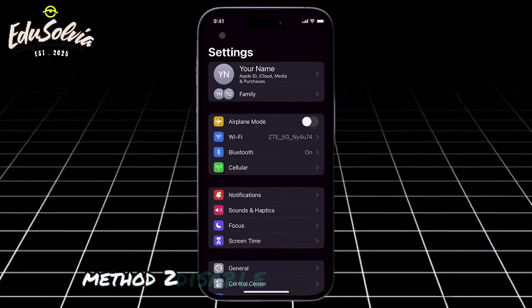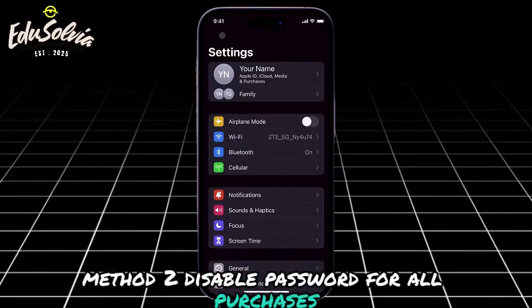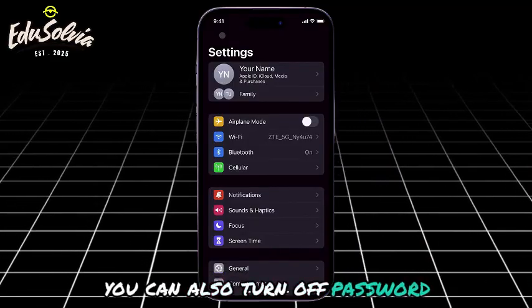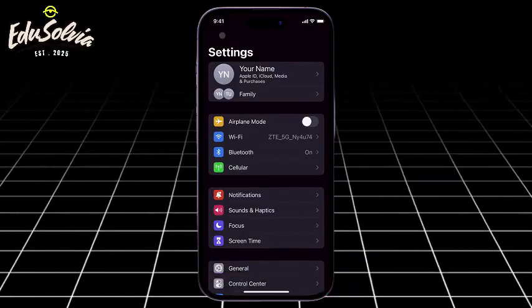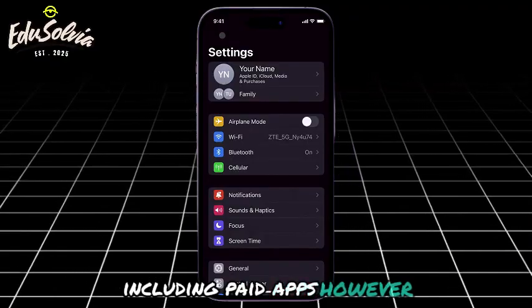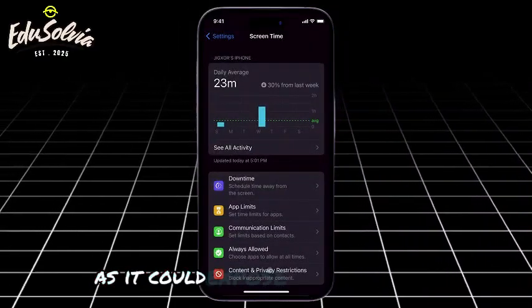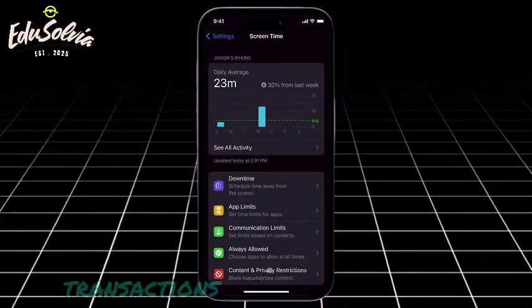Method 2. Disable password for all purchases. You can also turn off password protection for all purchases, including paid apps. However, this isn't recommended as it could expose your device to unauthorized transactions.